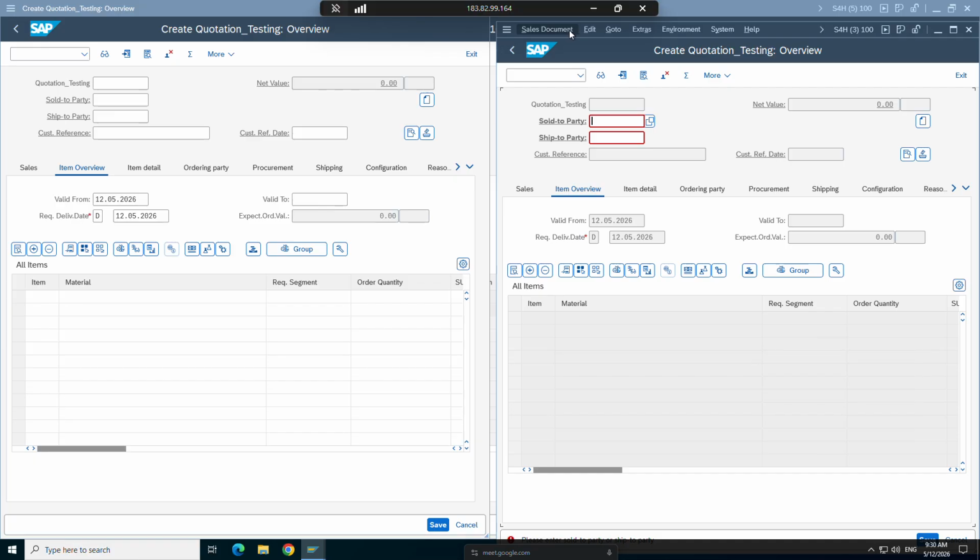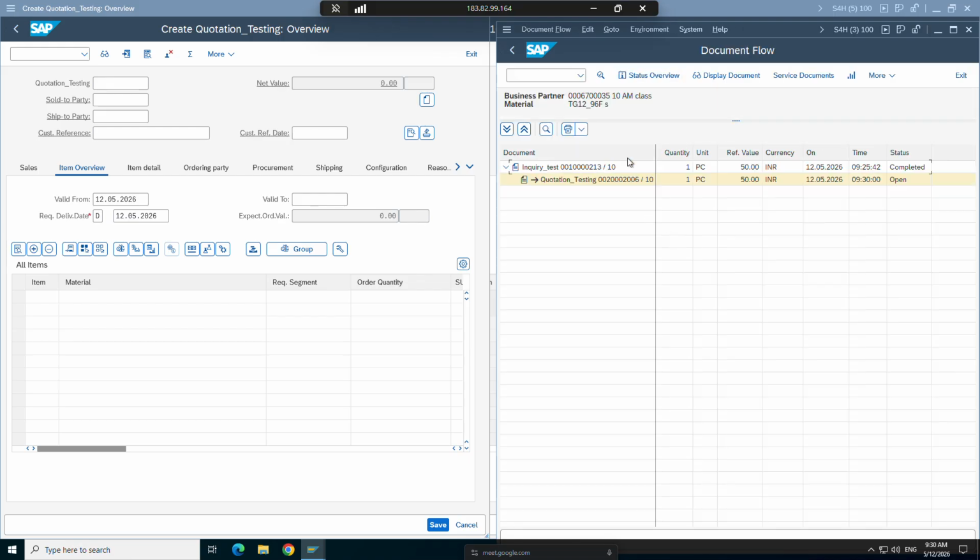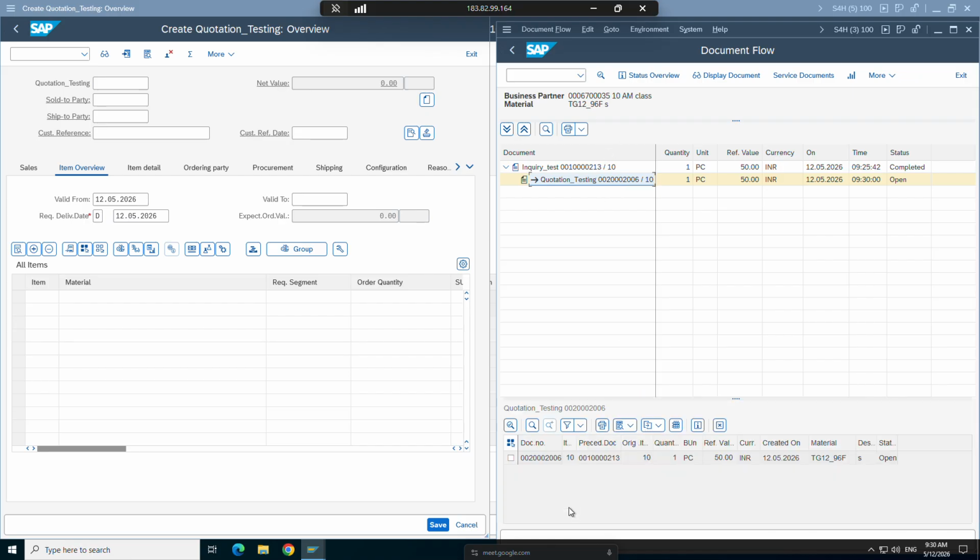Let me open my quotation display. Now if I click on document flow, I will see two documents, inquiry and quotation. Now let's try to create a contract. So let me first copy this quotation number. I double click here, the data will come in the lower section. Then I select my number and I press Control C. I copy it basically. Now I have to create a contract. That is 41.